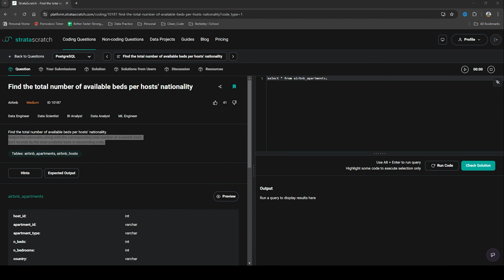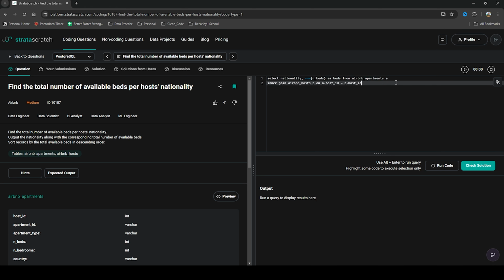All right, here we are in the code editor. Let's go ahead and take out this select all. We don't really need that. And I think our first step is we want to select nationality. Let's grab all the nationalities. And then, because we know it needs to go nationality, number of beds, let's grab the summation of all the number of beds, and we're going to call it beds from Airbnb apartment, and we're going to designate that as A. Then we're going to use that inner join, and let's link together our data.